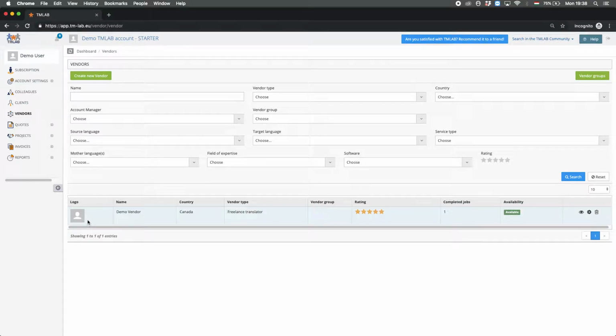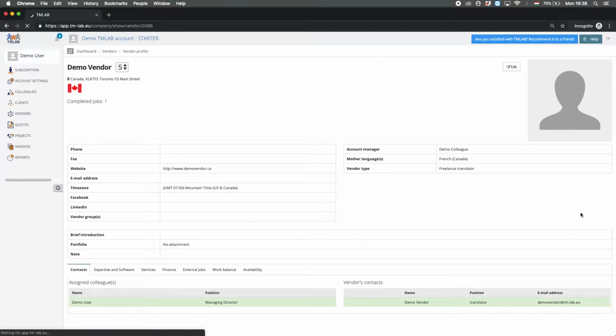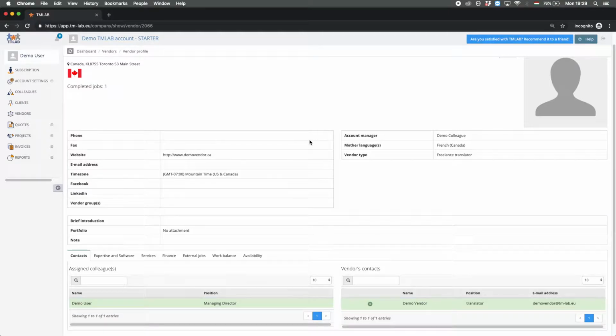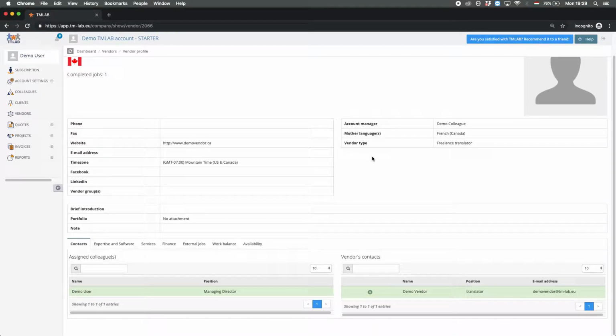Below you have the list of your vendors. As this is a demo account, I only have one single vendor created yet. So you can see this is demo vendor, and again, just as with clients, if I click on the eye icon, I can see the profile page of my demo vendor. So again, I have the address of my vendor, its rating, the number of completed jobs. I could also have a logo or a picture of my vendor, and I can see all the data I've put into the system about my vendor.